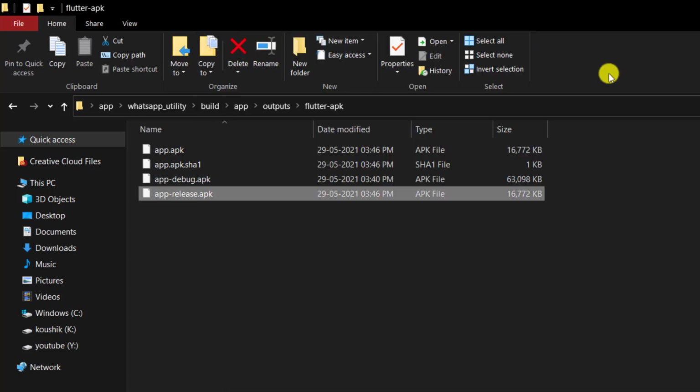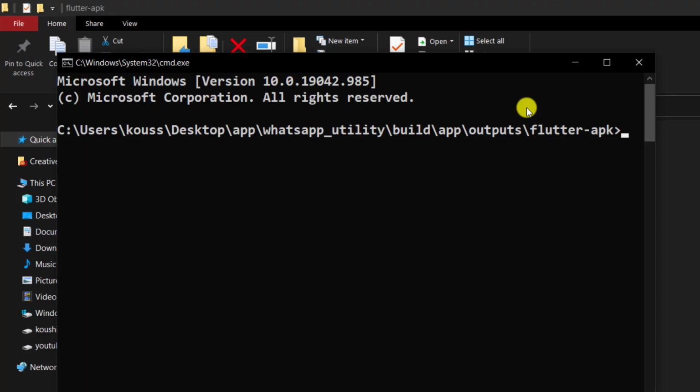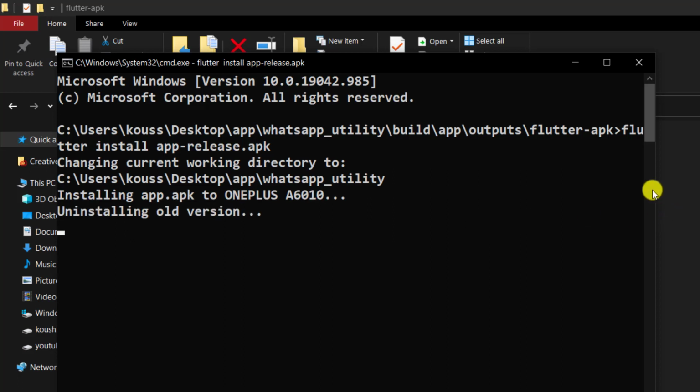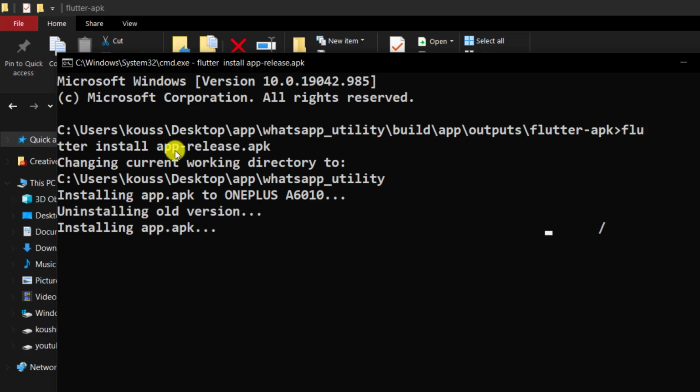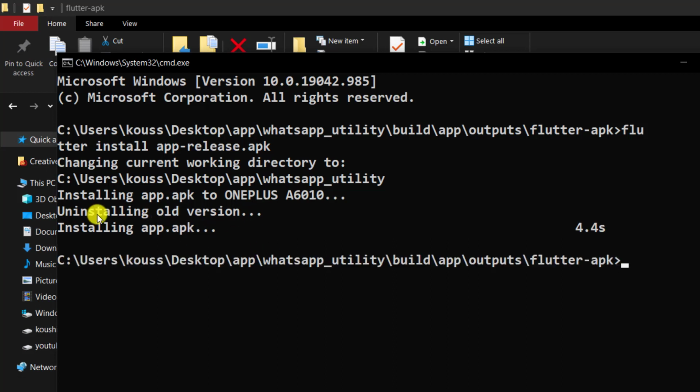Okay, so let's open the terminal here. cmd, and here I'm going to say flutter install, and then I'm going to say the release version. So flutter install app-release, and hit enter. The command is flutter, followed by a space, then install followed by the app name, basically. It will uninstall the older version, that is your debug version, and it will install the newer version.